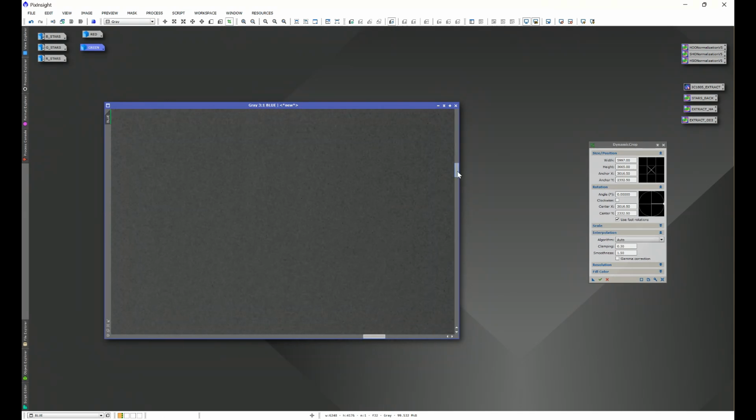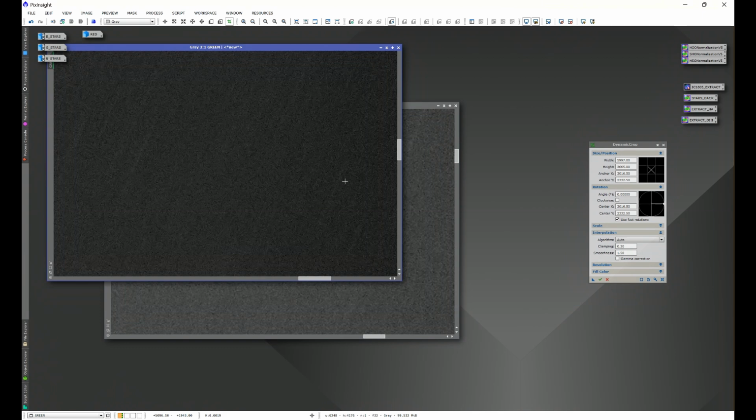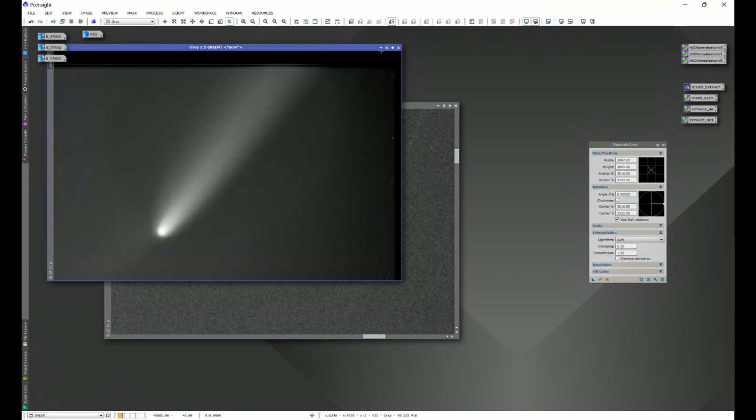Now, one thing I want to show you here, let's open up green just to show you. These little light streaks that you see, I don't know if the video can pick it up, those are remnants of the stars. If we did not remove the stars, this would be horrible, and it would be a pain to get out. So that's why we removed the stars when we did.